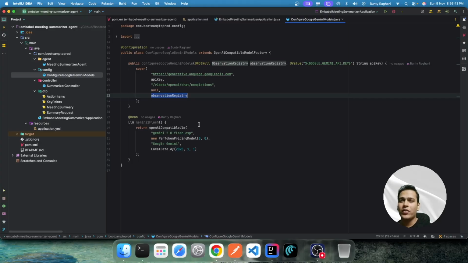Now in order to work with the Google Gemini model, here we are creating a bean of type LLM, within which we have specified the model name, in this case Gemini 2.0 Flash Experimental. Then we have specified the pricing structure. Since we are working with the free models, we have configured it as 0 for the input token and 0 for the output token. Then we have configured the name of the provider, and finally we have configured the model cutoff date, which in our case we have set to 1st January 2025.